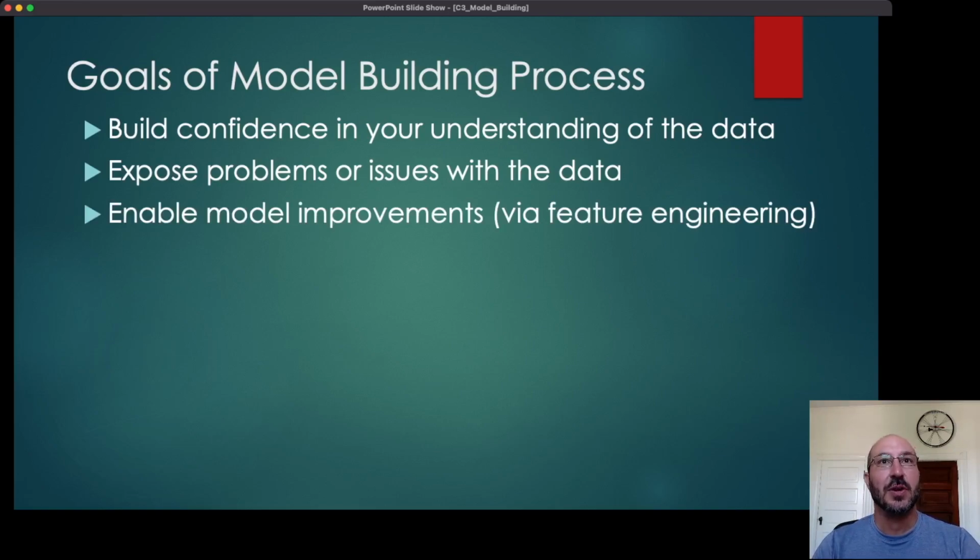Another goal of this process is that it will enable model improvements via feature engineering or just via adding new features and so forth, because you'll be able to see where the model is doing poorly, where the model is doing well, and you'll be able to target your model improvements towards those cases where the model is doing poorly.